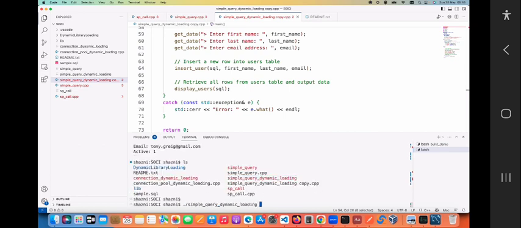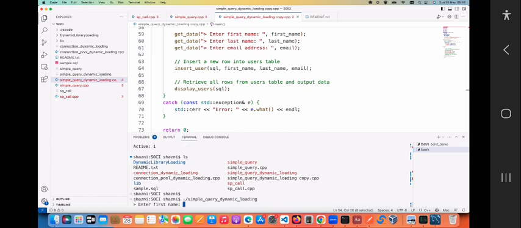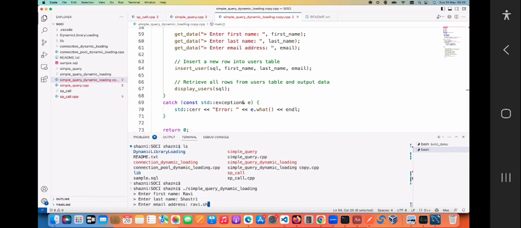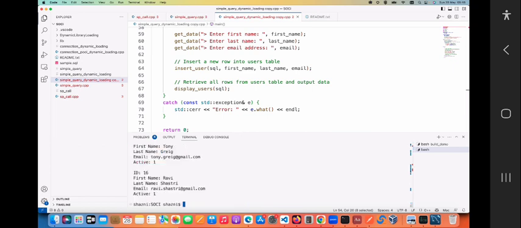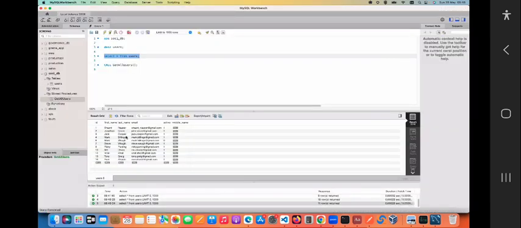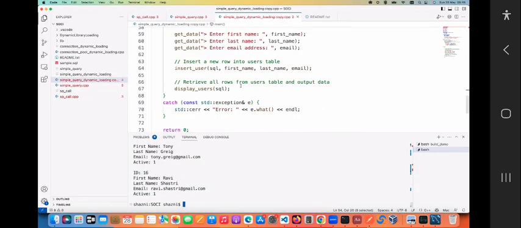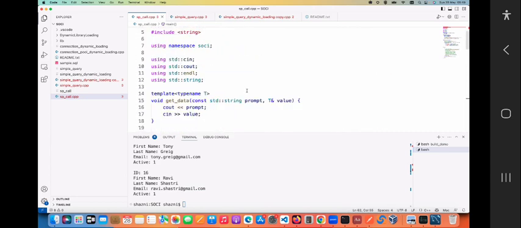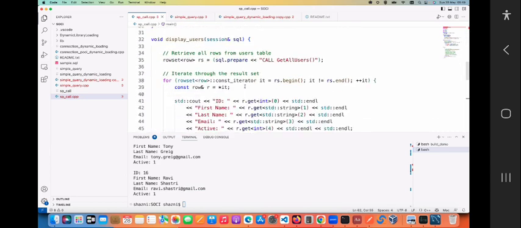Simple query, dynamic loading. It's also asking something. So let me put Ravi Shastri. And that value is also returned. You can go double check that here, and that value is returned back. So this is a very simple demonstration, and then I'll just wrap up this demonstration with basically a call to stored procedure. So you can do the stored procedure.